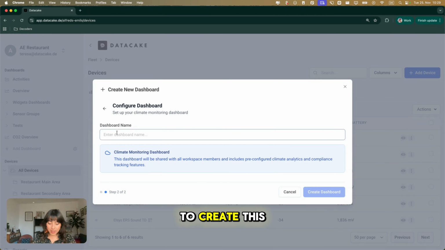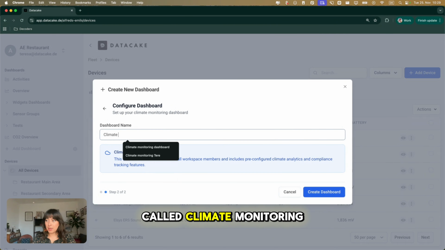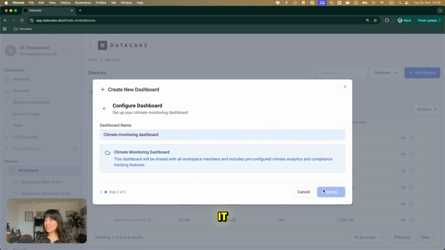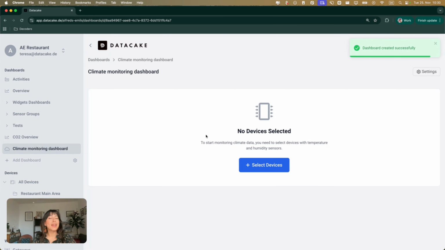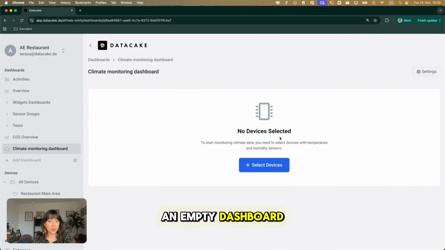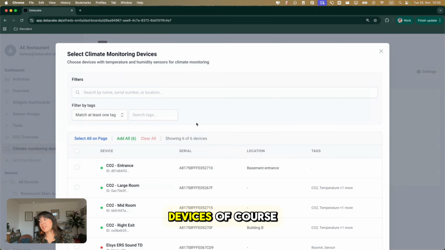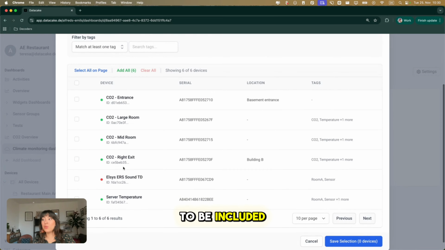So I'm going to create this called climate monitoring dashboard, and I see there I have the option already, so I'm just going to select it and create the dashboard. And now we have an empty dashboard, as you can see. Of course, you are going to ask yourself, it's a pre-made dashboard. Well, you have to select the devices, of course, that you want to be included.